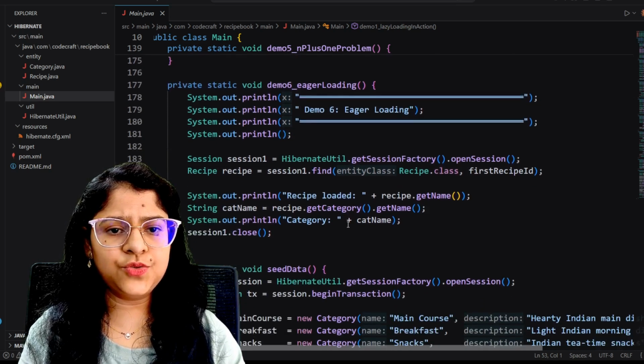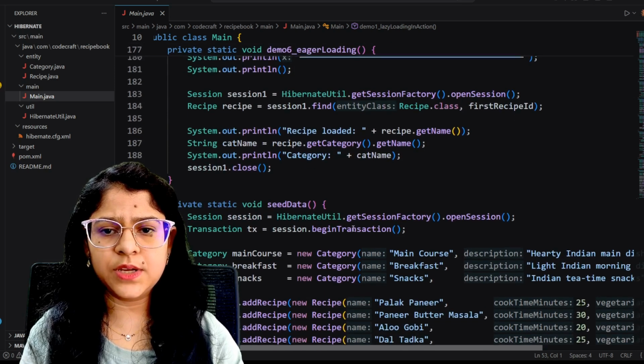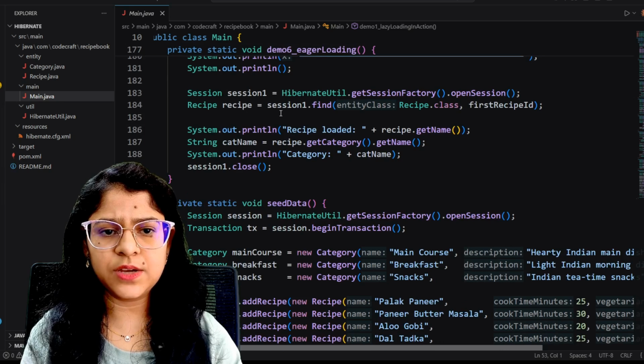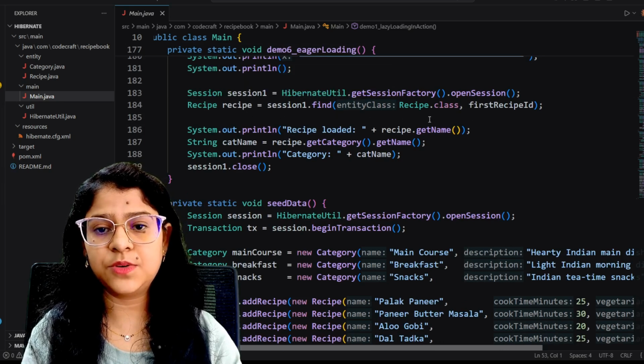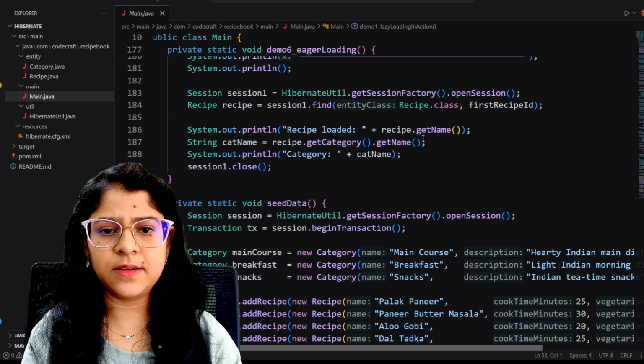So now coming to another demo, that is eager loading. Here we are opening this session. Here we have recipe. Recipe is equal to session1.find, Recipe.class. Here we are using the first recipe ID. So here we are getting recipe.getName.